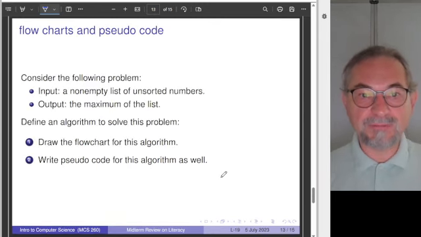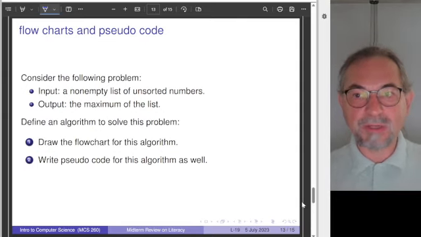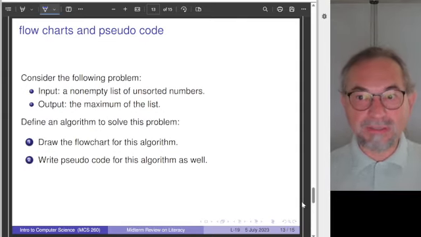Flowcharts. So flowcharts are very important, and also pseudocode. In a way, this is also the essence in computer science. Computer science is the study of algorithms to describe and transform information.